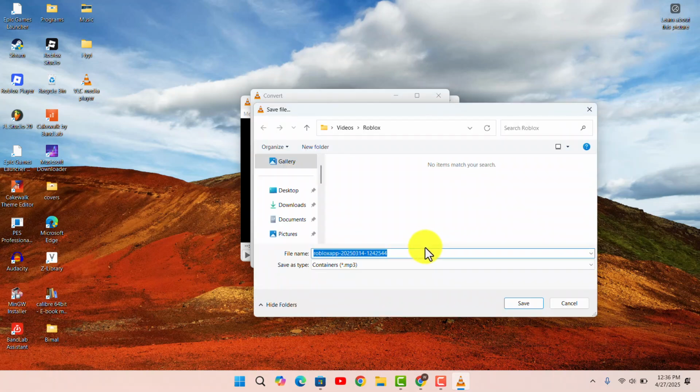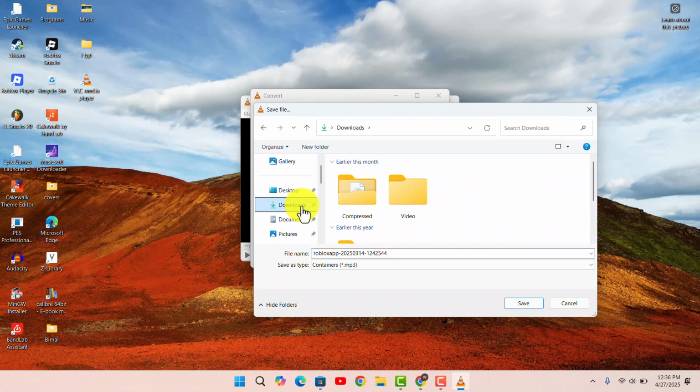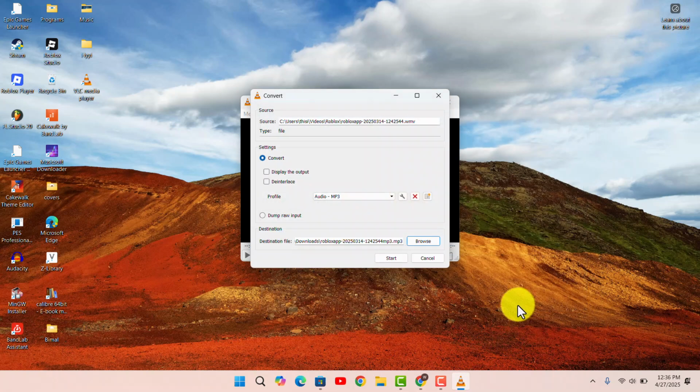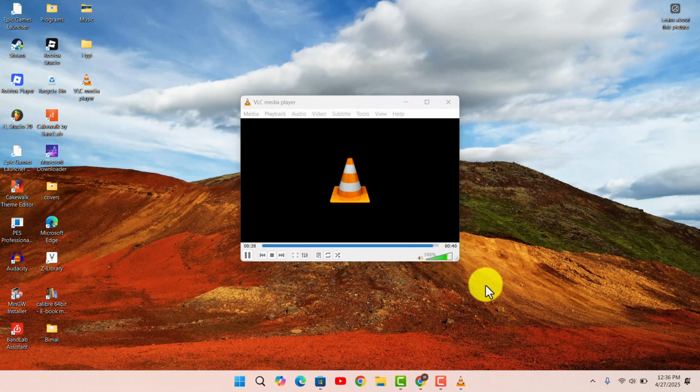For that, click on the browse button and choose where you actually want to save it. So let's consider this is the one, and when you've already selected the folder, what next you want to do is click on the name, and make sure to type in MP3. Once you've done it, click on save, and then click on start, and the procedure is completed.